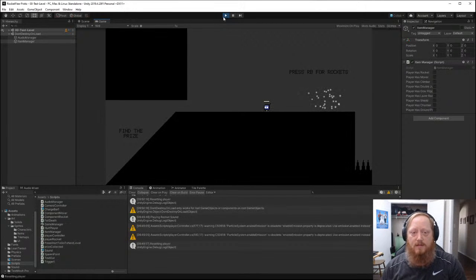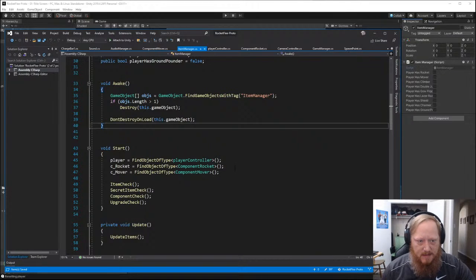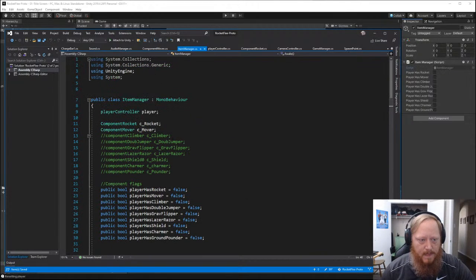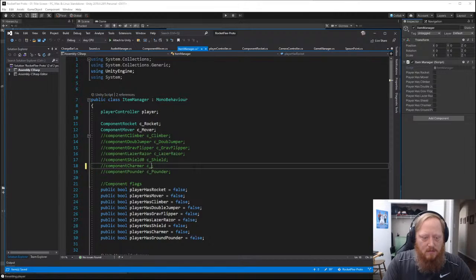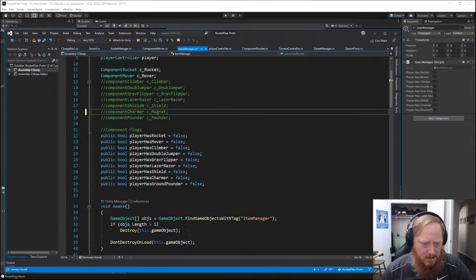No. Okay, so let's go look at... I don't know if I ever finished this, because the audio manager was really getting on my nerves. Okay, so we have mover, climber, double jumper, flipper, laser razor, shield, magnet. This will be called magnet. And pounder. And yes, we do want capitals there. So C magnet, shield, and so on.